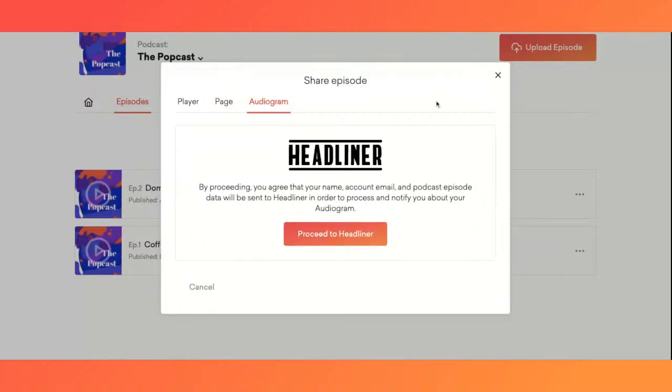And you also have the audiogram feature in here as well. So this is provided by Headliner. It's an integration with them. And essentially we give you the equivalent of a Headliner Pro account, which is pretty cool. When you click the button, what this does is it drags the episode audio across into Headliner, and then from there you can make some pretty snazzy little graphic video content of your podcast audio.